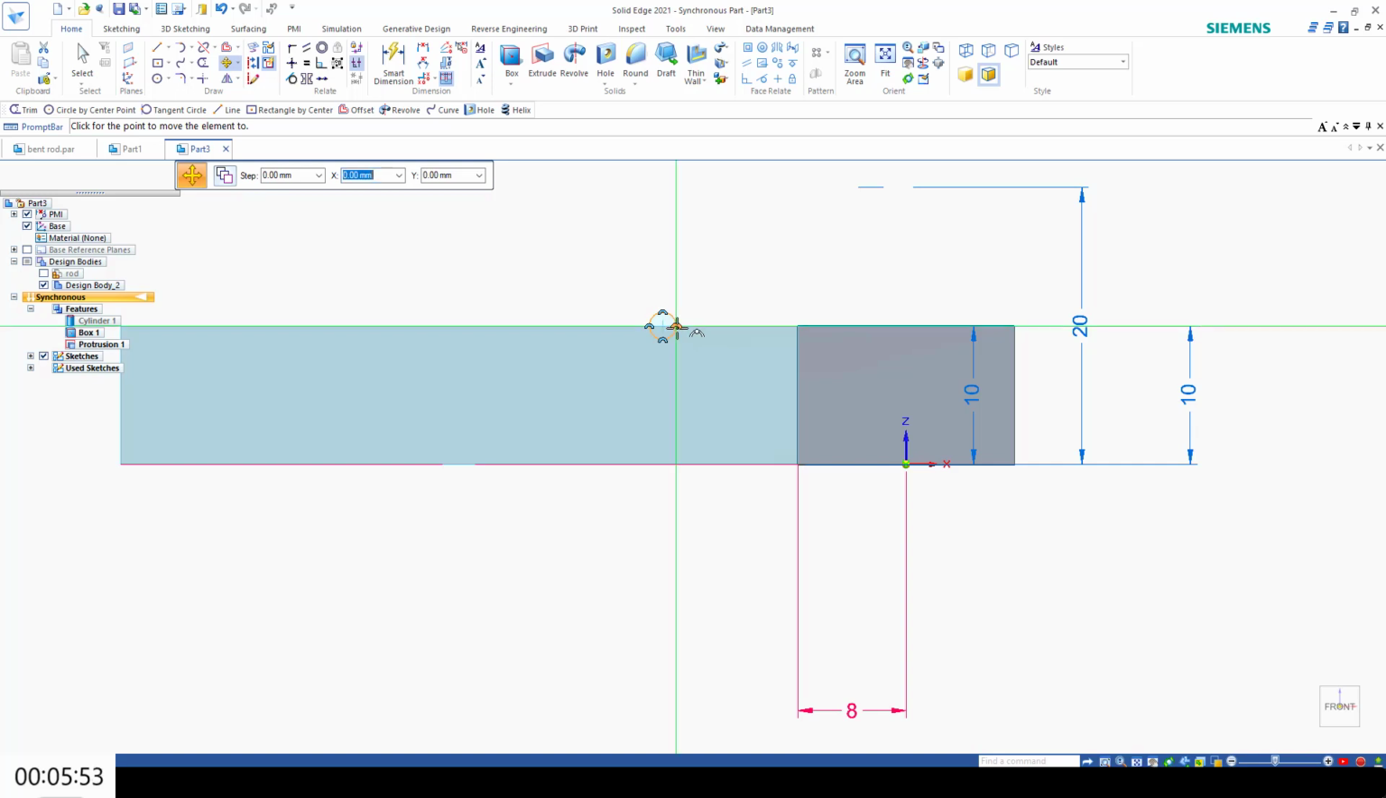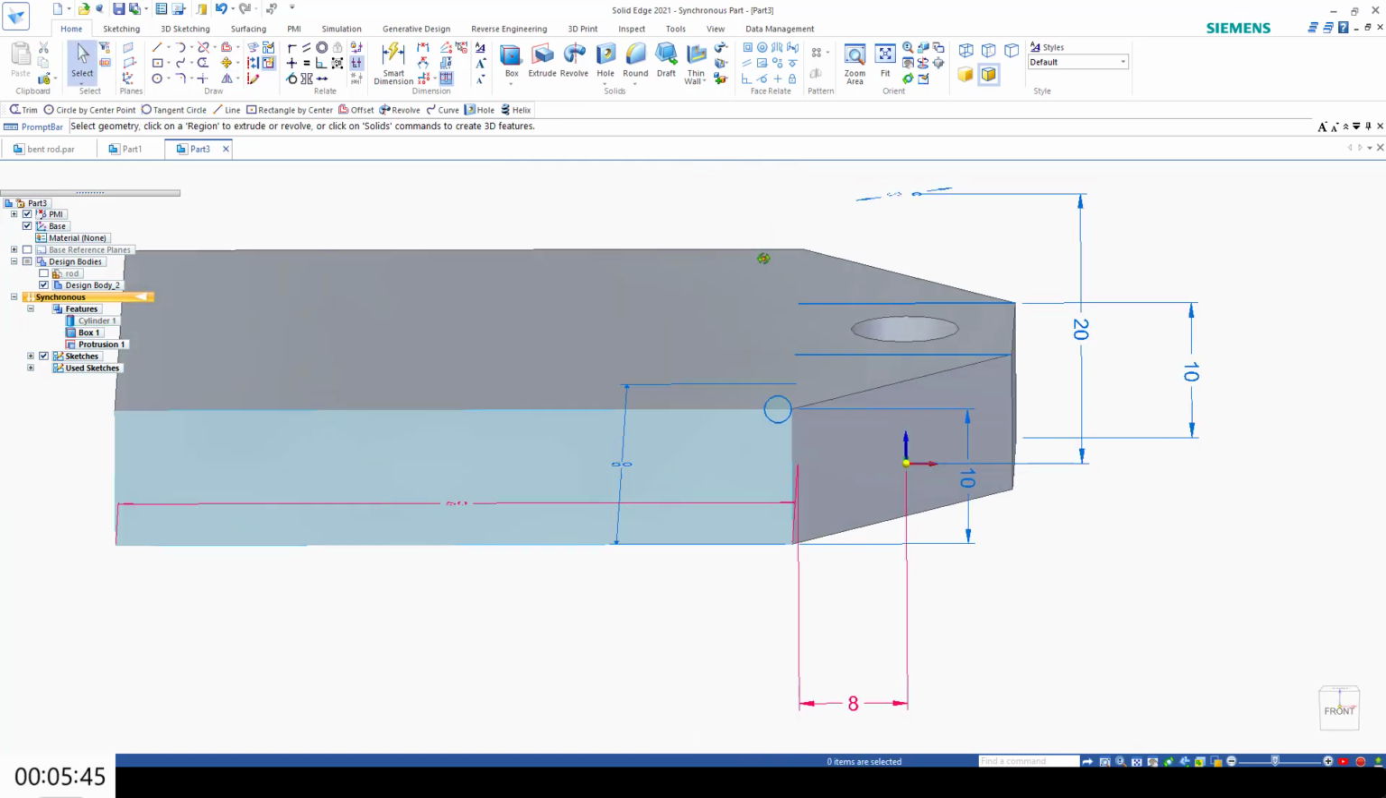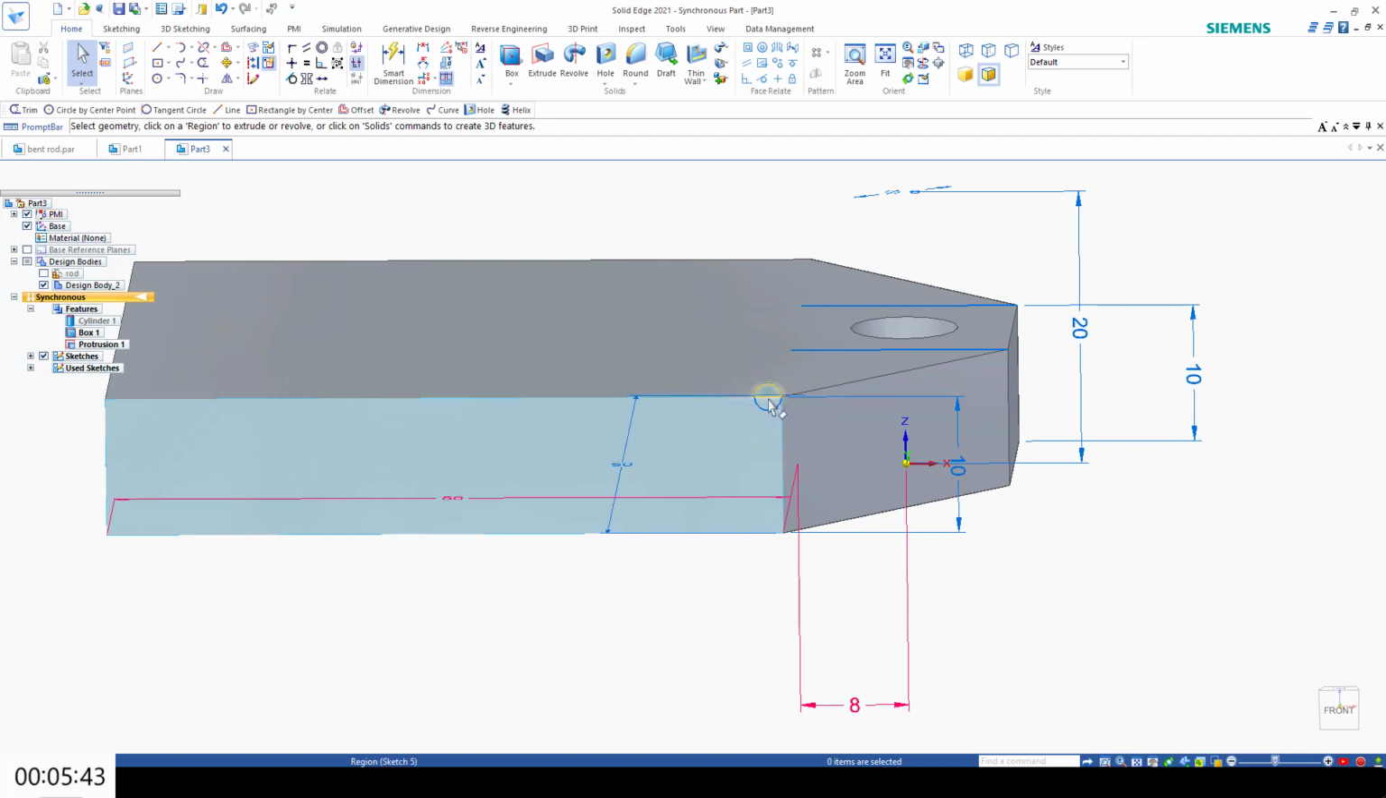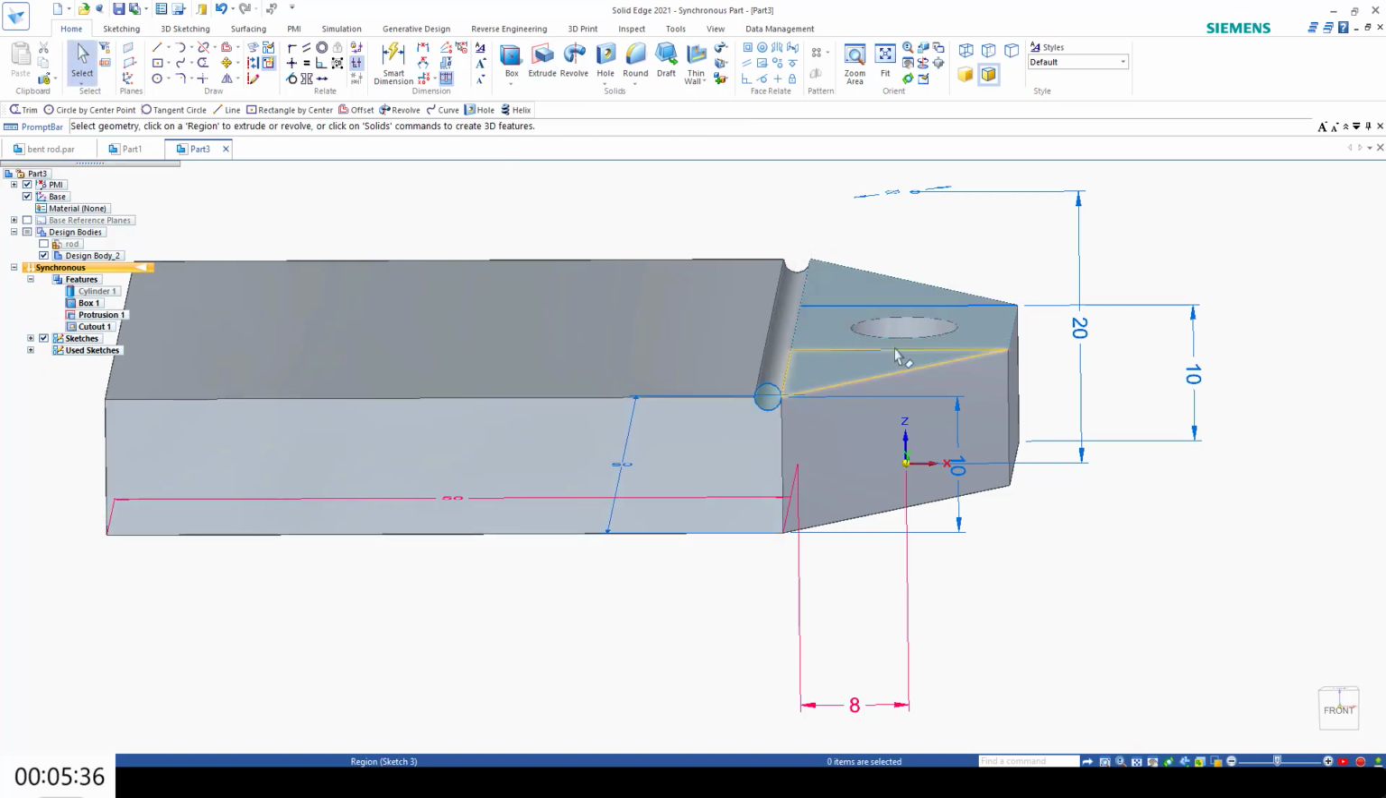So to do this, we are using the move command, and this is a 2D operation. I selected the edge of the circle and dragged it to the edge of this face. Now I'm going to just extrude the half circle and give myself a little notch. That's cool.